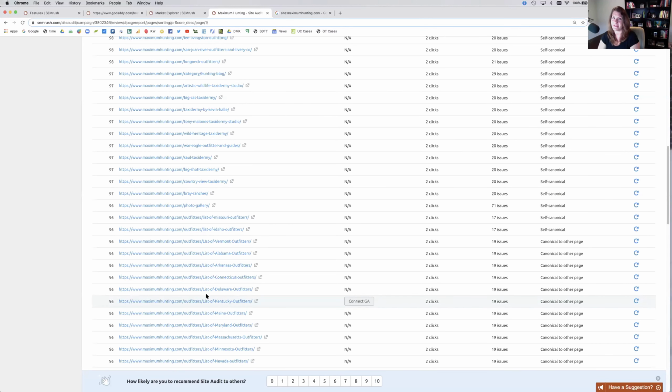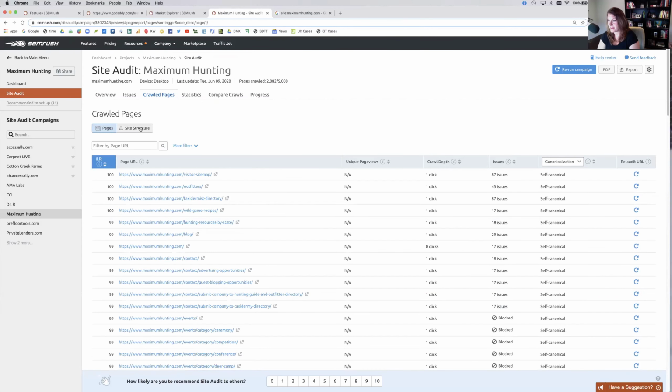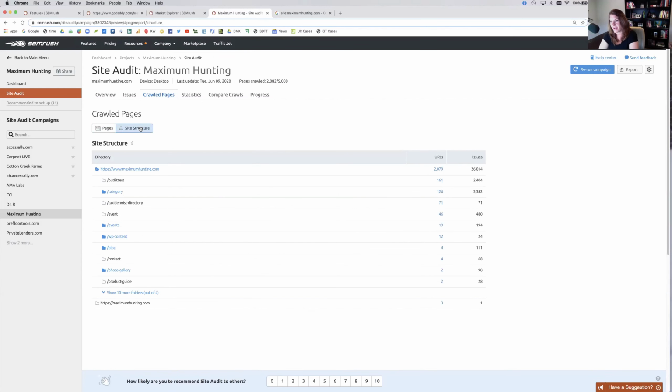I find lots of issues here. The other thing I love is coming in and looking at the site structure. This is going to start breaking down the site architecture to let me know where stuff lies. This is wonderful for seeing cases where the website went to SSL and it should all be HTTPS.